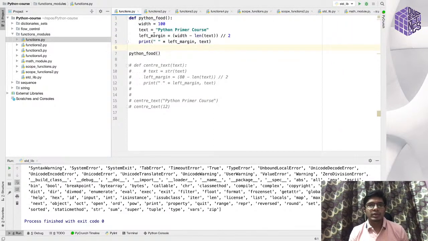So here I have made this function. This is a very simple function. In this, I am just printing my text in the center of my console. I have taken a width equal to 100, and then I'm calculating the left margin using this, and then I'm printing it in the center of my console.